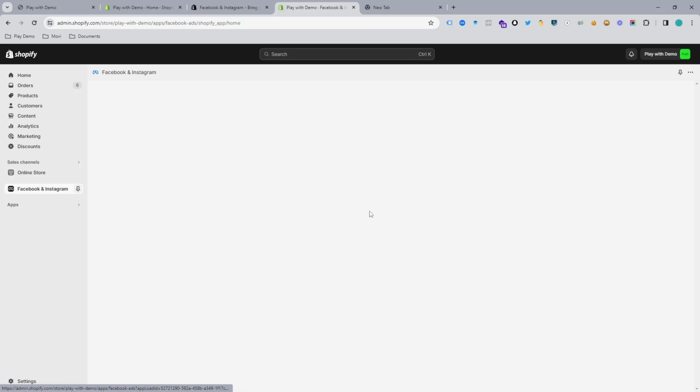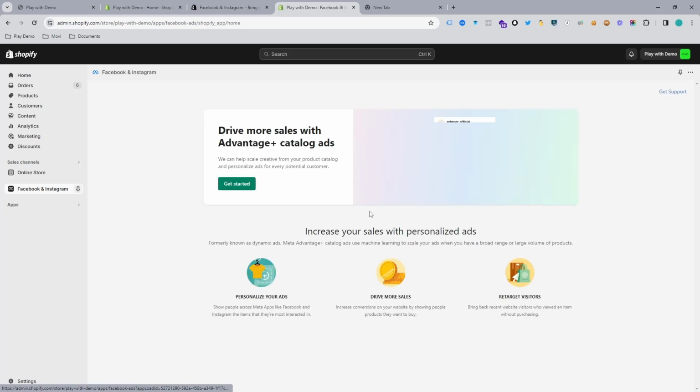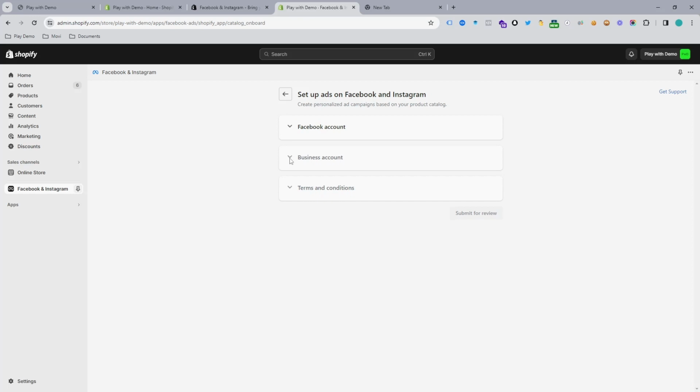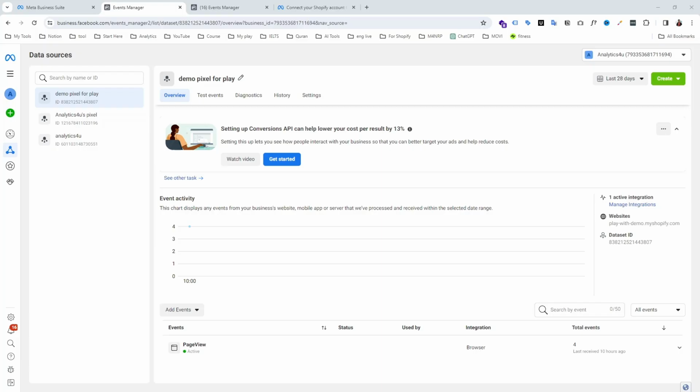If I click on it again, you can see the dashboard is here. If I hit get started, it says connect Facebook account. It's very simple, you just need to connect your Facebook account and then do a few more steps here. I don't want to show you that because it's a demo website. I don't want to connect that.